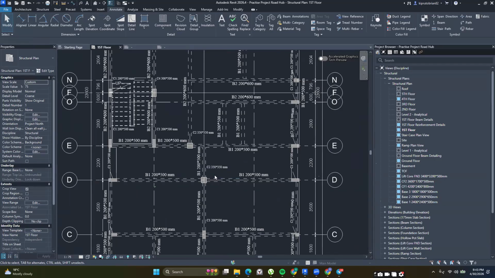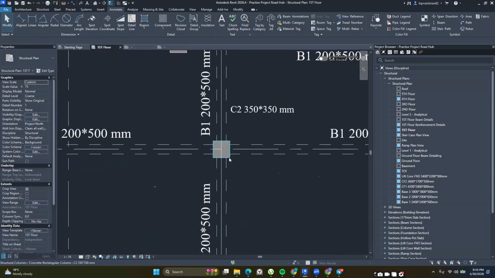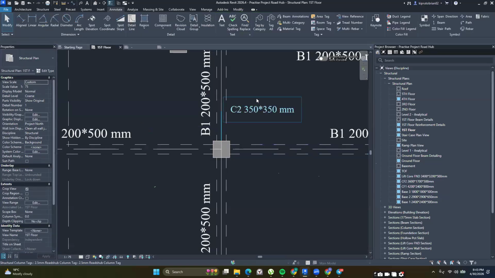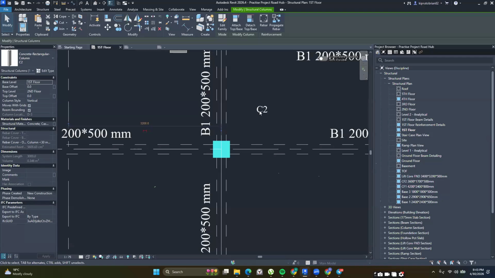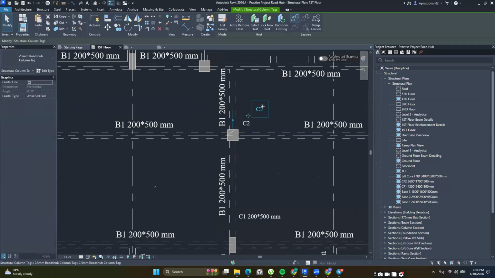Yes, Timothy, you could have your text size, your column tags as C1 and C2 only. Remember, this text is following the type name. So if you want to have your columns as C1, C2, you just select your columns, and then go to edit type, say for this column, just rename it and call it, say, column 2. If I do that, you'll see my column becomes column 2, and then you could adjust your tag and have it as column 2.